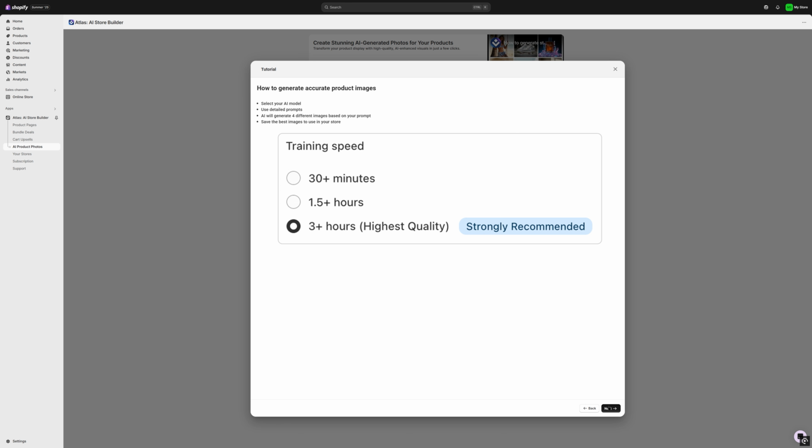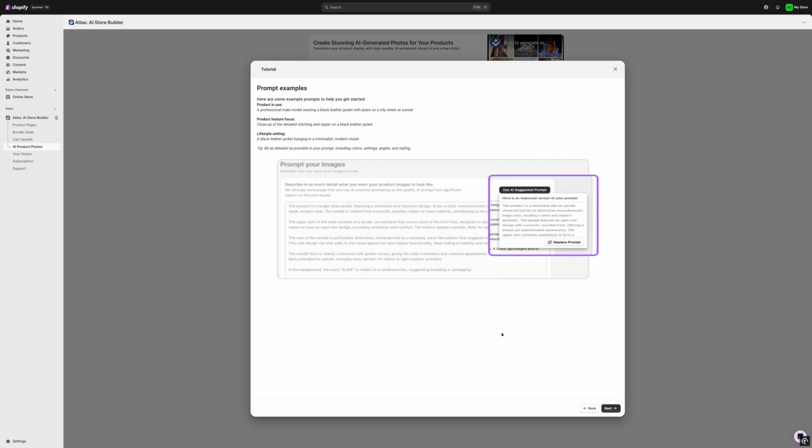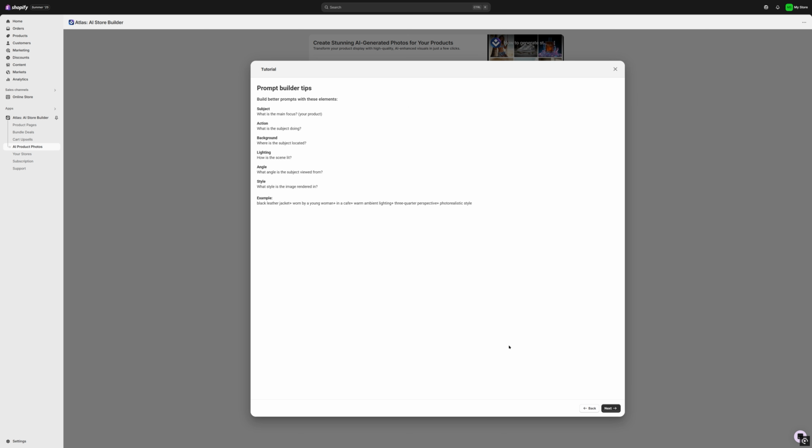Click Next. Since you will be able to tell the AI what you want your product images to look like, the page will detail the best prompting practices. Make sure to read the entire page, but the TLDR is to be as specific as possible, including angles, styles, shadows, and the setting. The next page will provide additional guidance on structuring your prompts.